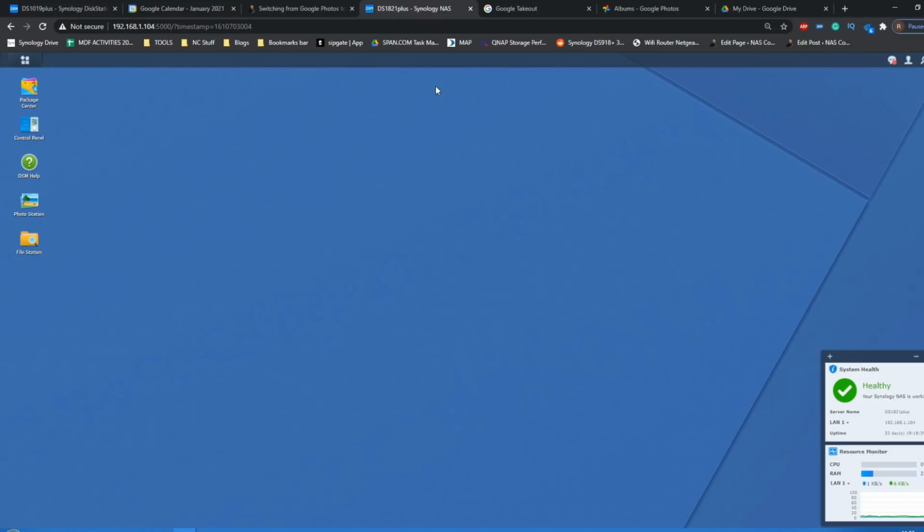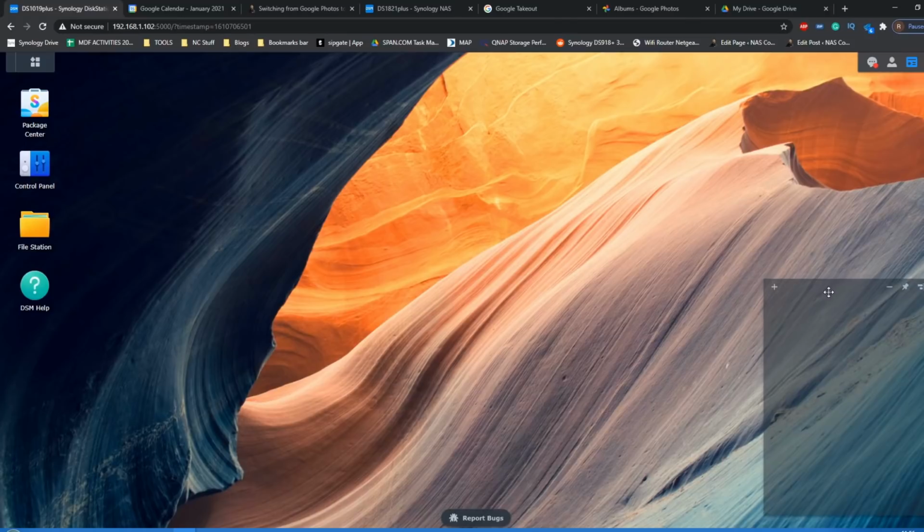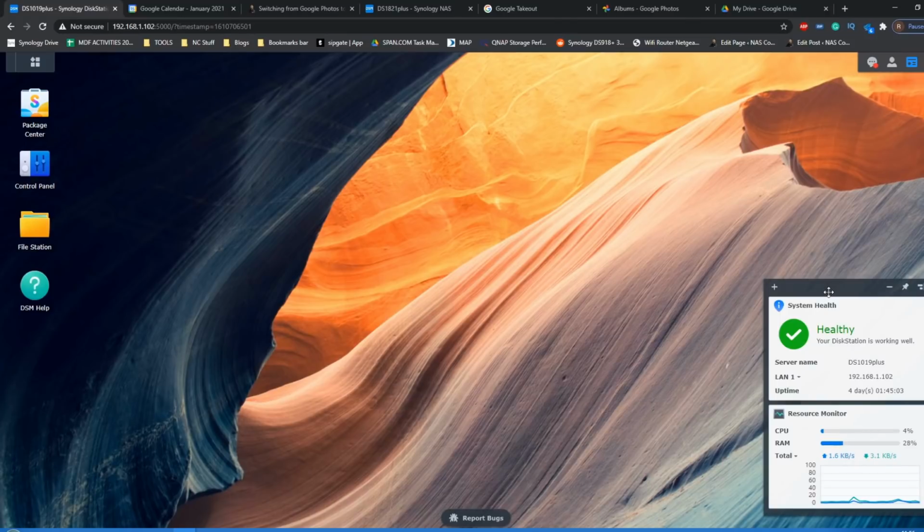Now, a couple of disclaimers straight off the bat. Today we are going to be utilising a DS1821 Plus, and we are utilising DSM 6.2. I will be doing a follow-up video using DSM 7 very soon, but I will be doing it with the beta, so do bear that in mind.